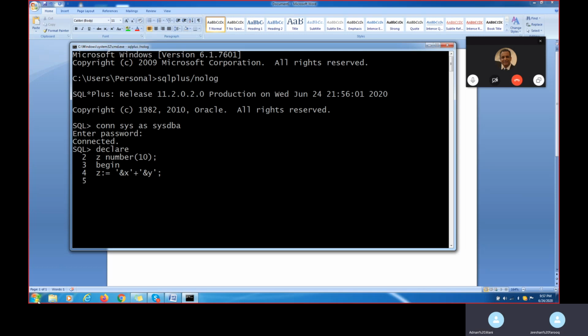In z, I'm putting two values. For example, I'm putting dbms_output.put_line, and whatever value is there in z, I want to put it here. Then end, and slash. Enter the value of x. Suppose I enter the value 4, and it asks to enter the value of y, 5. Obviously 4 plus 5 will be how much?